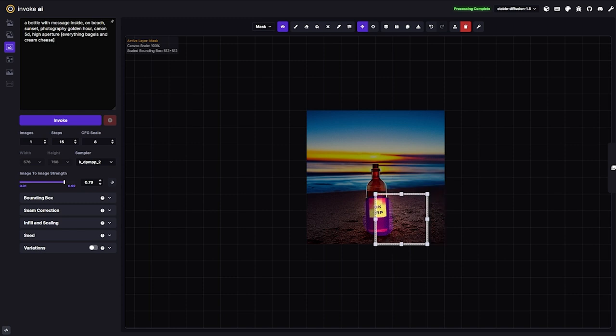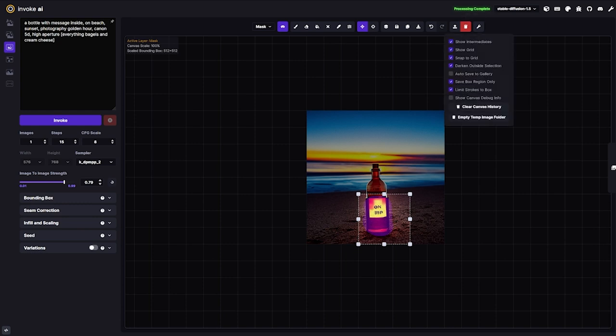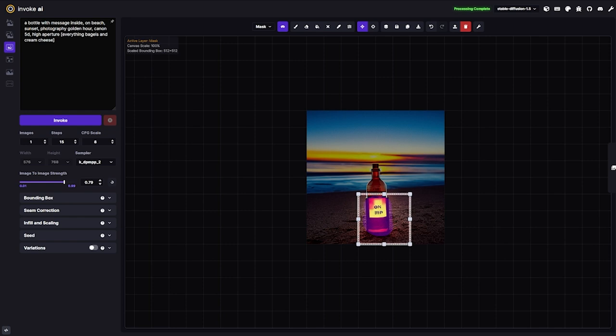context. I have a setting turned on right now that is shading everything outside of the bounding box darker. It's in the canvas settings, so you can see it, darken outside selection. I find this to be a really good reminder of what Stable Diffusion is going to be seeing and trying to generate. So in this context, there's no ocean, there's no sunset, there's just sand, and there's a bottle in it. And I want it to regenerate the bottle.